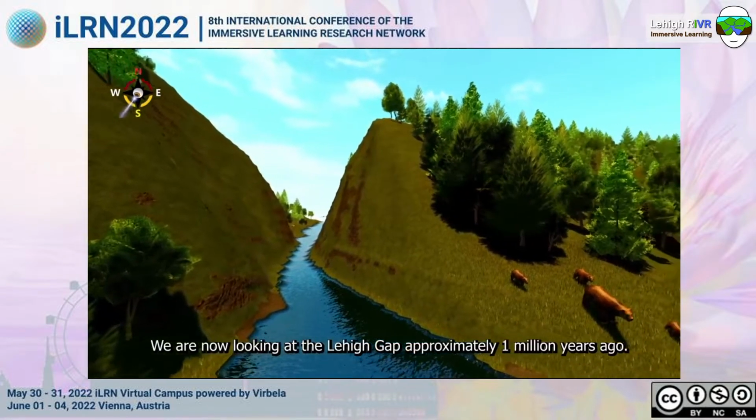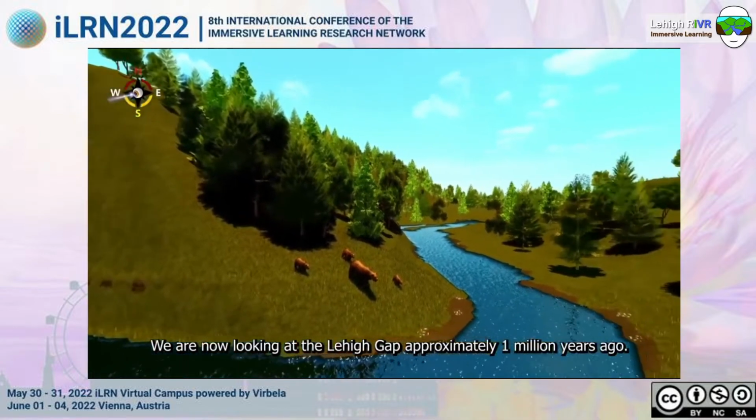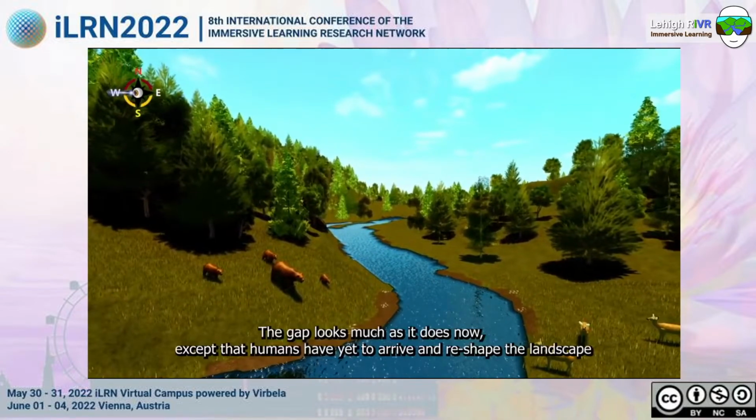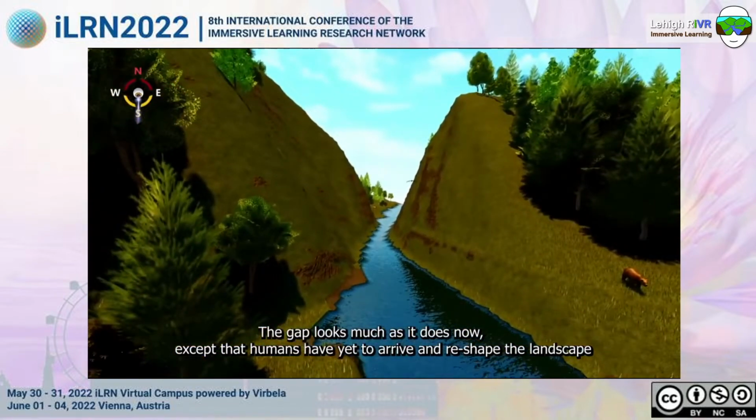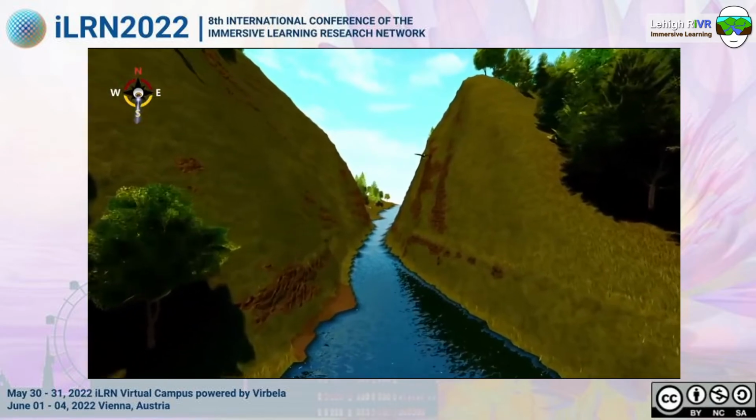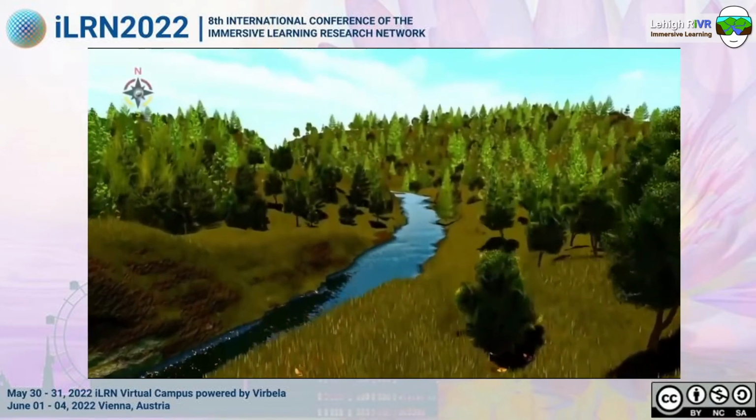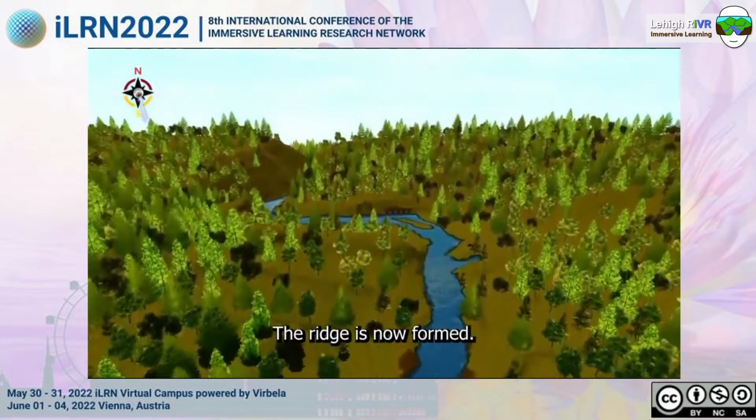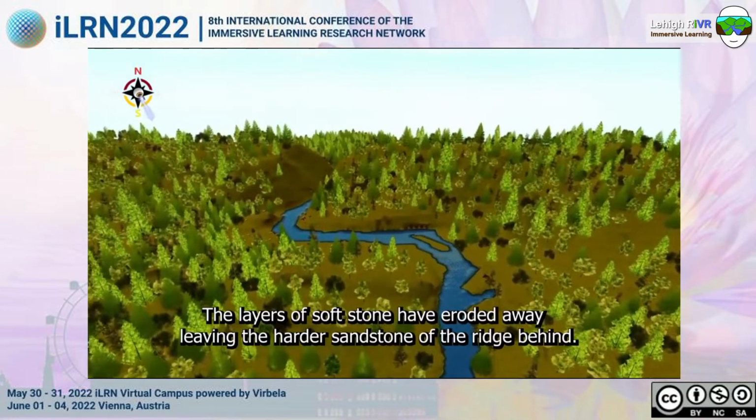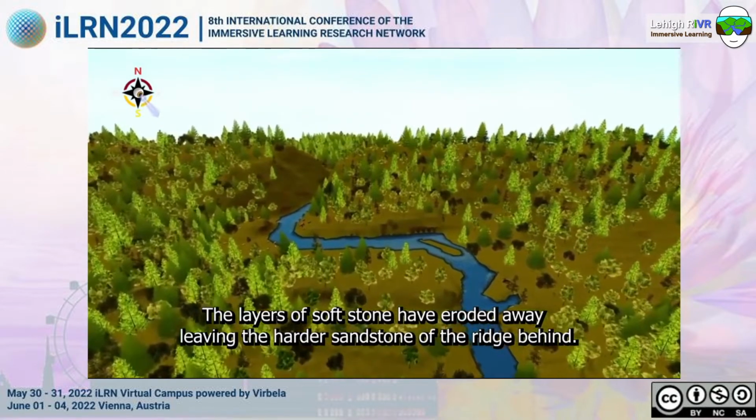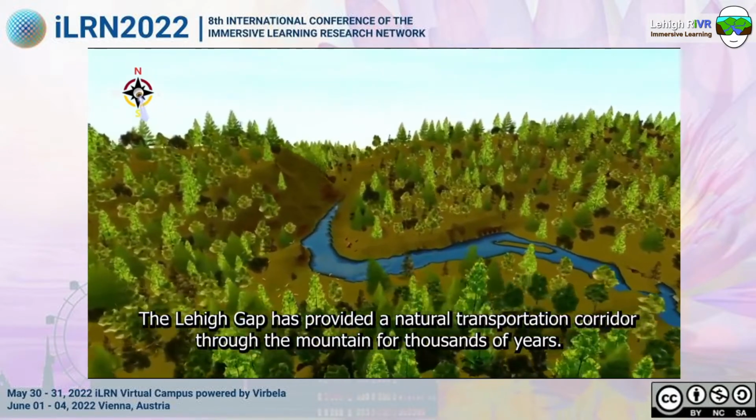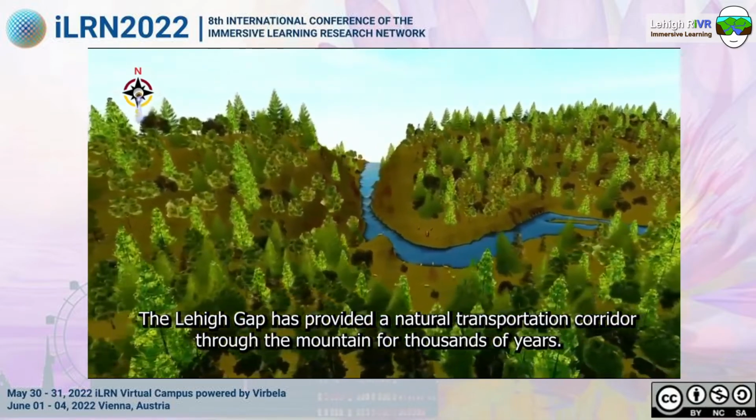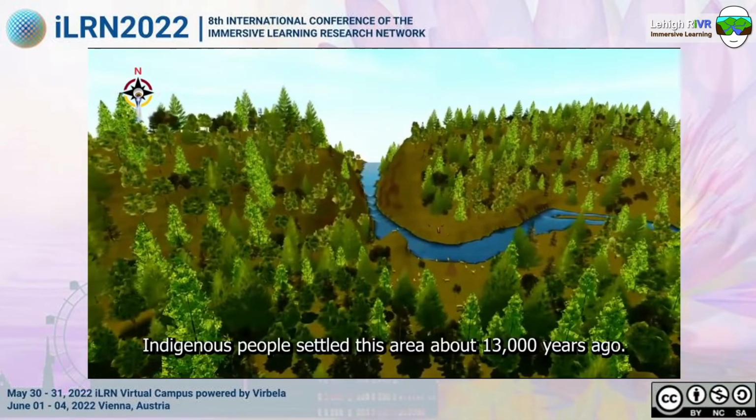We are now looking at the Lehigh Gap approximately 1 million years ago. The gap looks much as it does now, except that humans have yet to arrive and reshape the landscape. The ridge is now formed. The layers of soft stone have eroded away, leaving the harder sandstone of the ridge behind. The Lehigh Gap has provided a natural transportation corridor through the mountain for thousands of years. Indigenous people settled this area about 13,000 years ago.